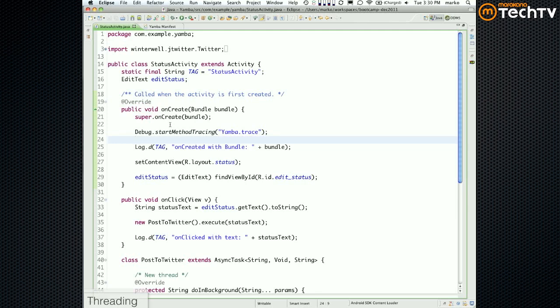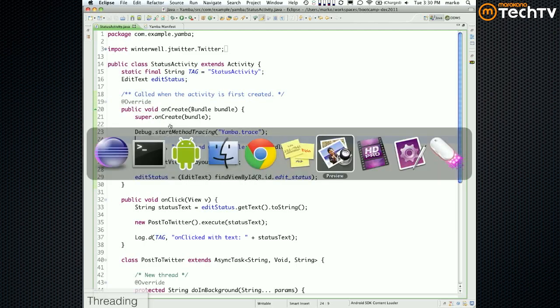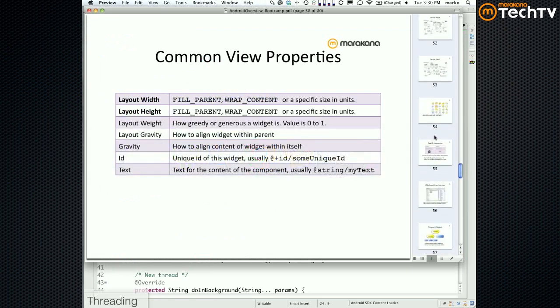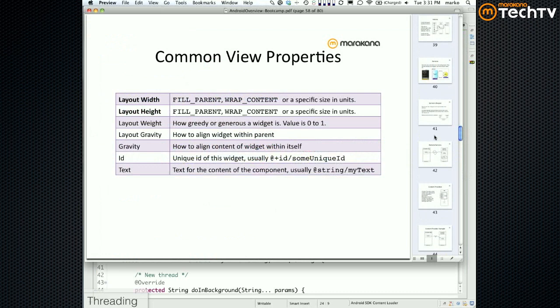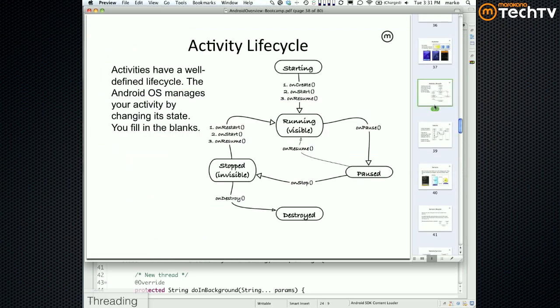Okay, so this is going to start tracing our code. Now, what would be a good place for a point B? You mean to stop the tracing? Yeah, to stop the tracing. Just at the end of the onCreate. If you remember the life cycle that we talked about yesterday, right? So what's a good place to stop method tracing? I mean, you could do it there. It's arbitrary, right?